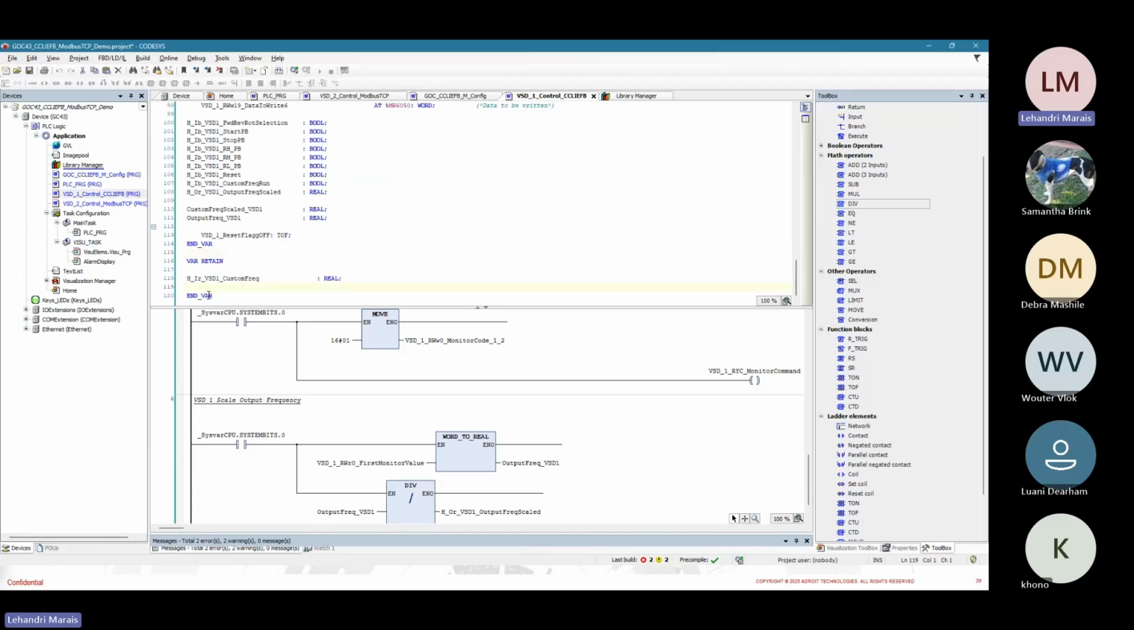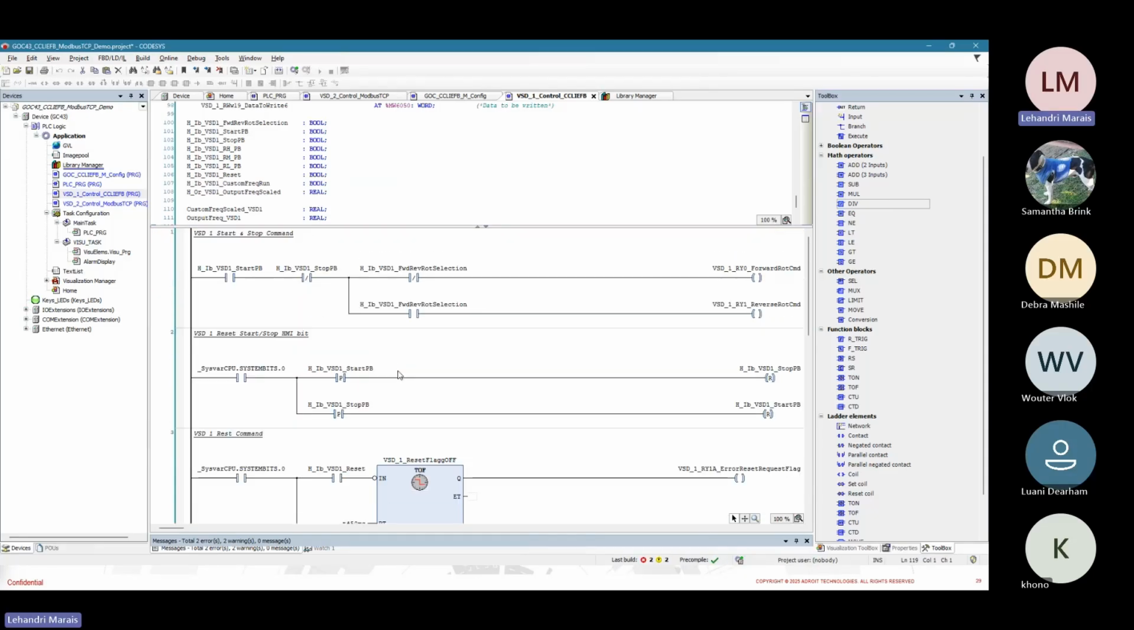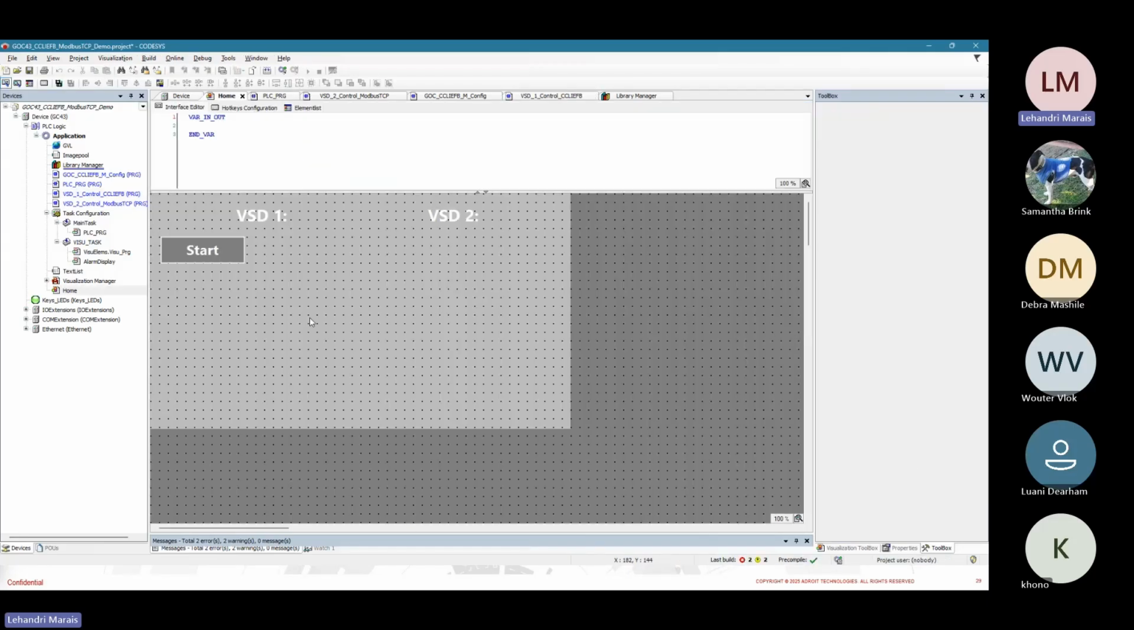But as a separate note, you can set up some of your input variables to retain. So in this case, I've set up my custom frequency set by the user to be retained so that it's not lost during a power cycle. So the set point for the frequency will actually always be retained within the GOC memory. This just helps with not having to set up this set point every time the power cycles for the GOC.